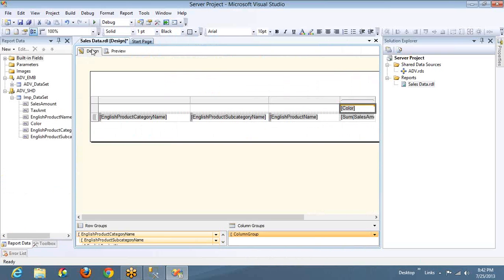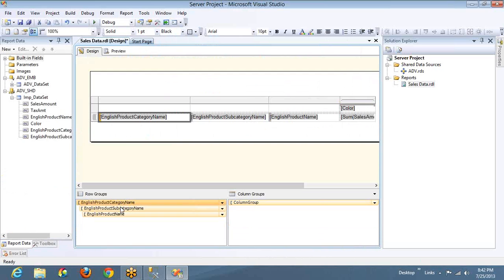And if you observe row grouping and column grouping, on the row grouping, how many have I added? I have added 3. And you can see this is the first one, and this is the second one, and this is the third one. And it is showing the hierarchy. What is the first one, and what is the second one, and what is the third one? In the same way, you have added one column group, and you have that column group here.